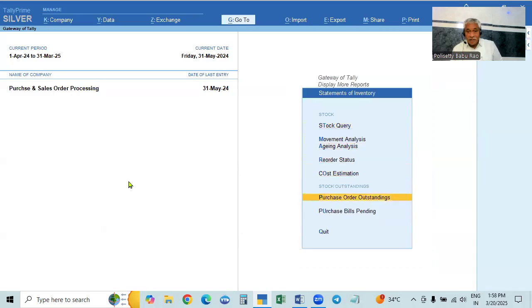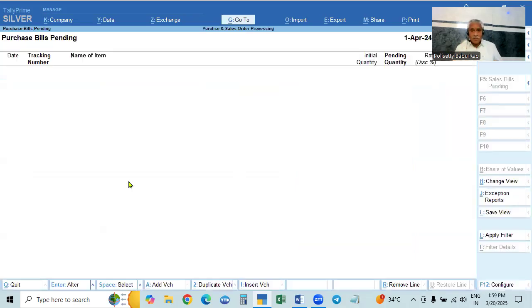In the statement of inventory, if you come to purchase bills outstanding, pending. So purchase bills, whatever goods you purchase, you receive the bills. So for this, no purchase bill is pending. In the profit and loss account also it is not shown.